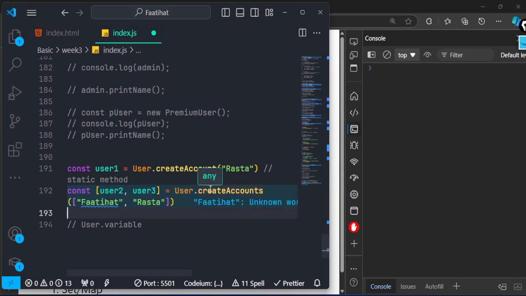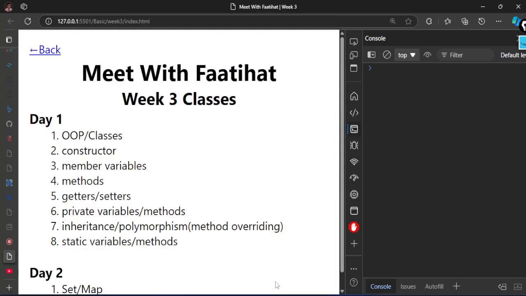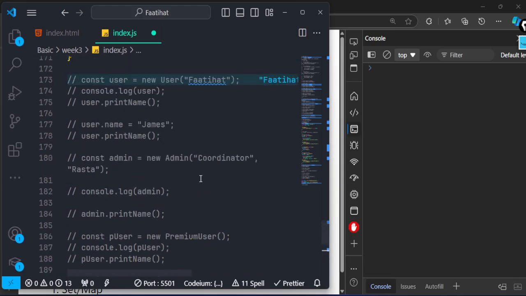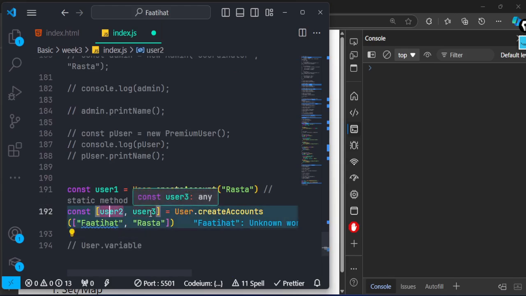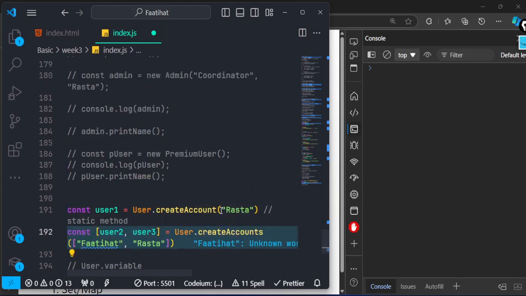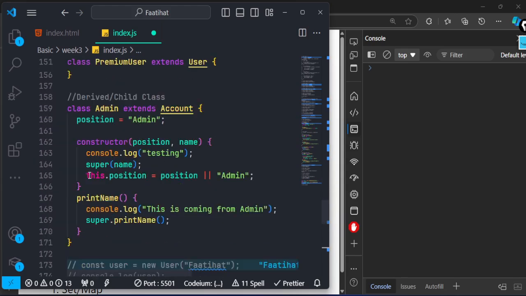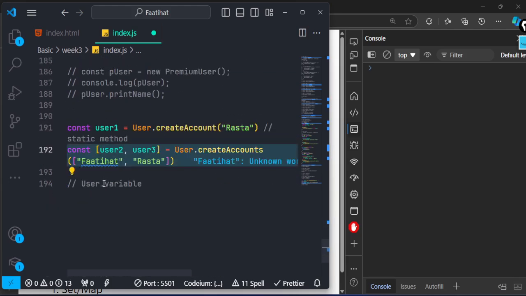And this is the advantage, or the usefulness, of a static variable or method here. They are useful anytime you need to bootstrap your object from the class, or anytime you want to have some functionality that is on the class, not on the instance. Because this create account now will never be available on any of the objects or instances that you are creating from your class. But this method here now, we want it to only be available on the user, so that we can use it to create multiple users at the same time, instead of us doing it separately.